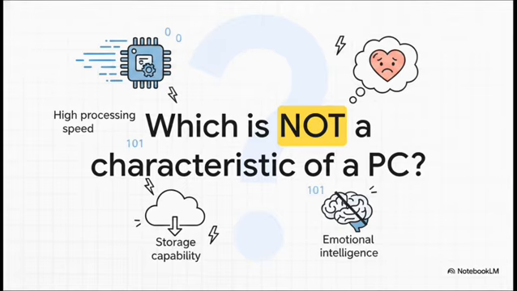A. High processing speed, B. Accuracy, C. Emotional intelligence, or D. Storage capability. I'm hoping you got a little chuckle out of this one. The obvious answer is C. Emotional intelligence. Computers are incredibly smart, but they definitely don't have feelings.